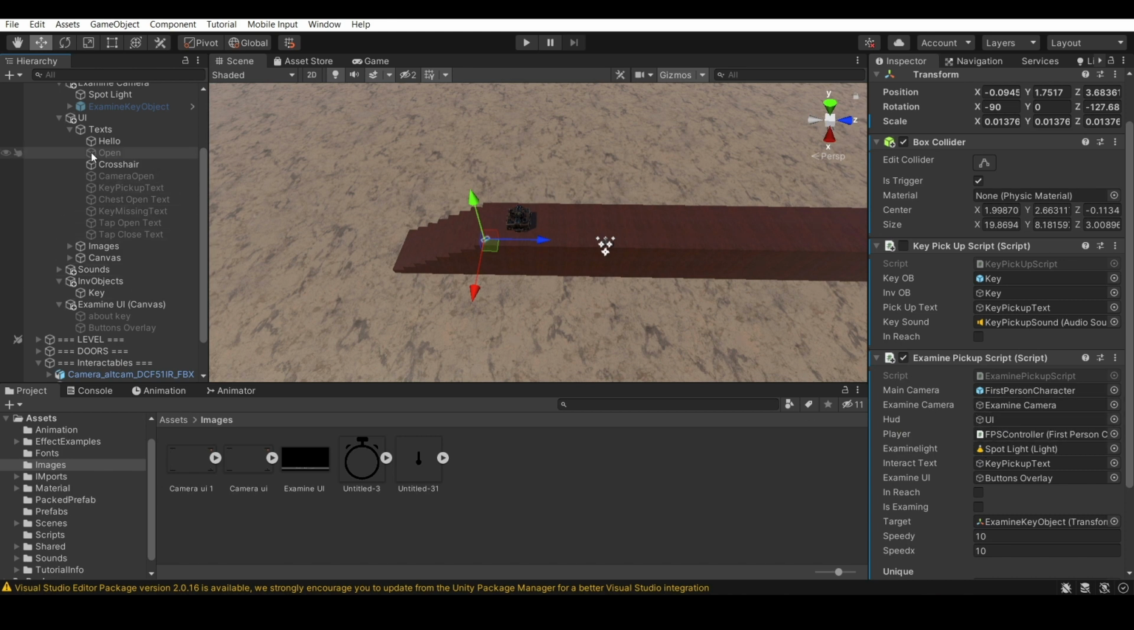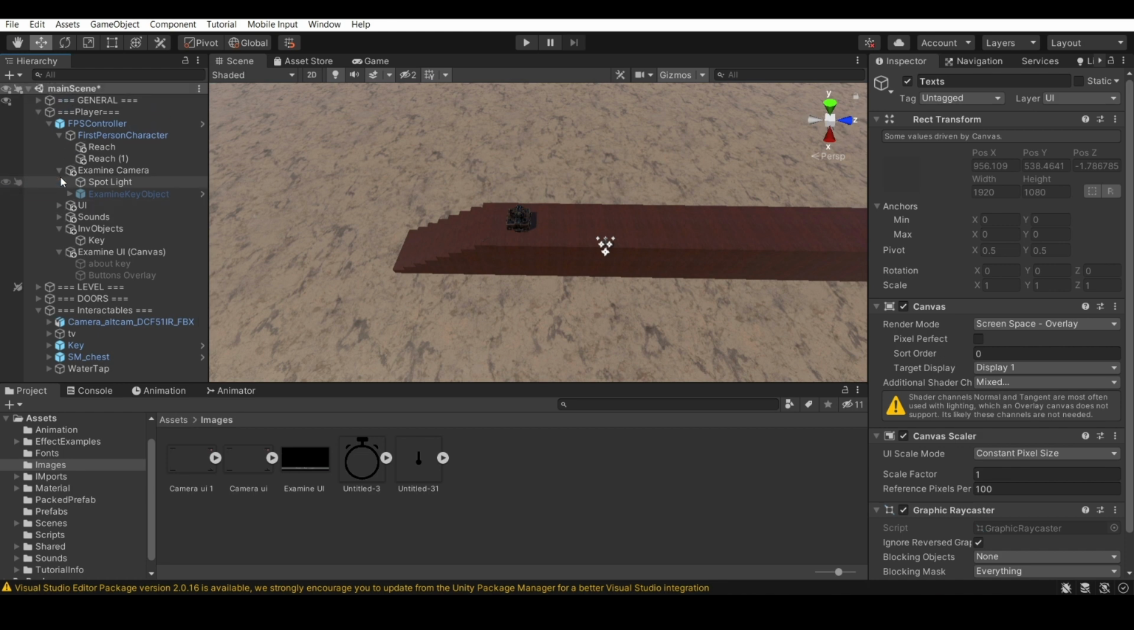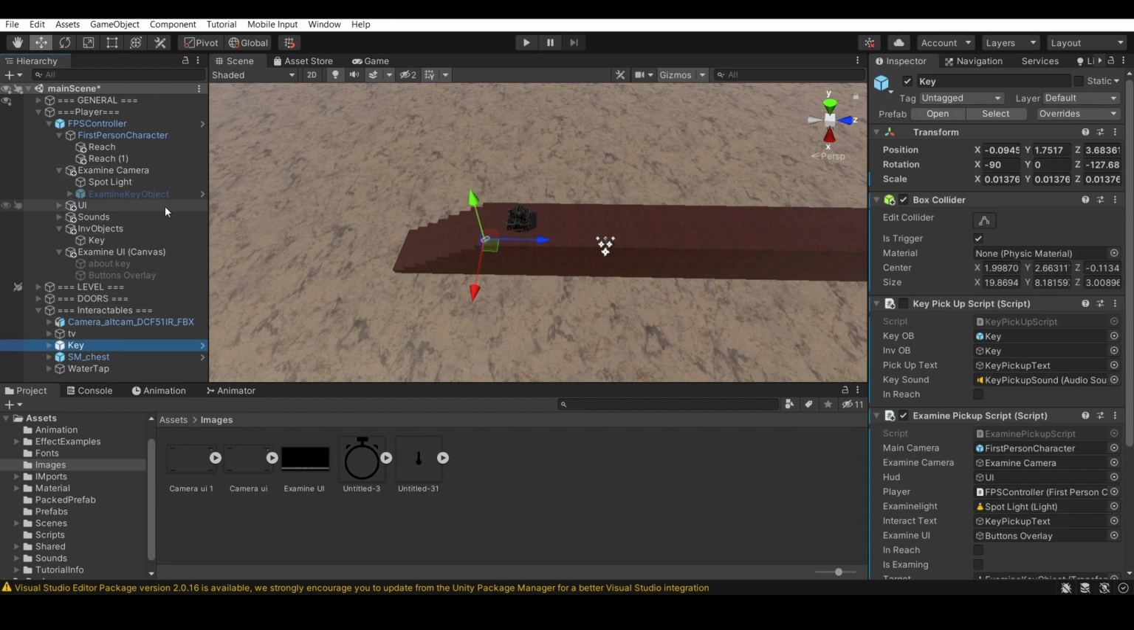So make sure that whatever text appears, such as keys, crosshair default, crosshair interaction text, or something like that, is in a UI folder. This is also a canvas right here. Like over there in images, I have the CCTV UI, which also has a canvas UI, whatever the timer was. Make sure you have a UI, which basically is the HUD that shows the player user interface. Then you just drag the user interface over there, that's just the FPS controller script, and the spotlight in the examine camera, that is it.